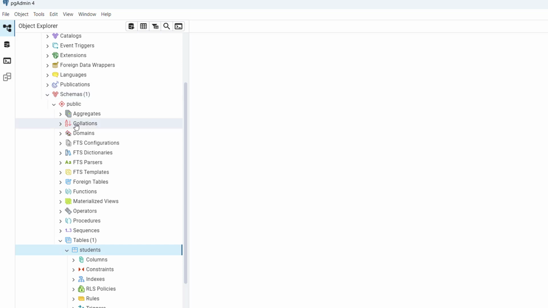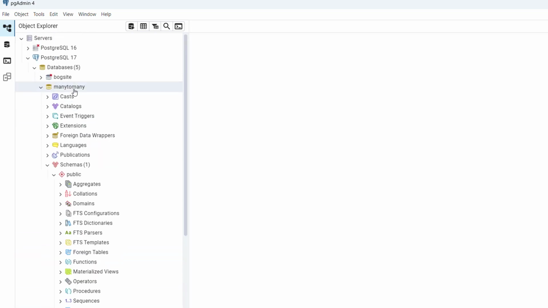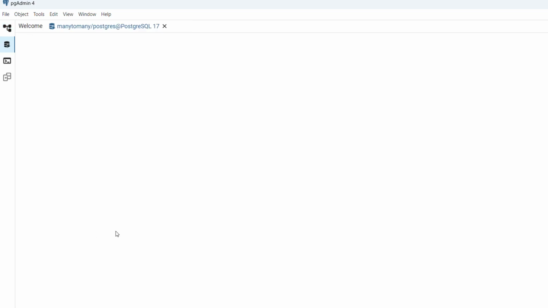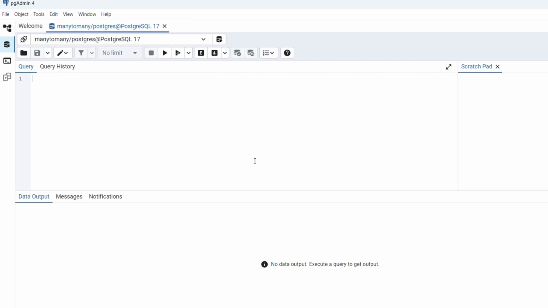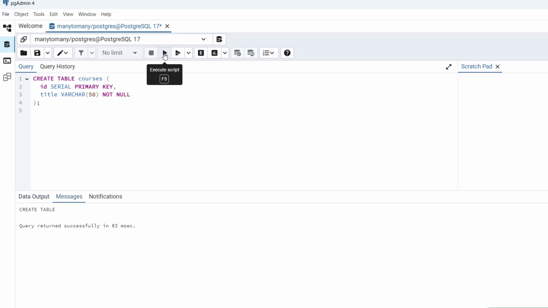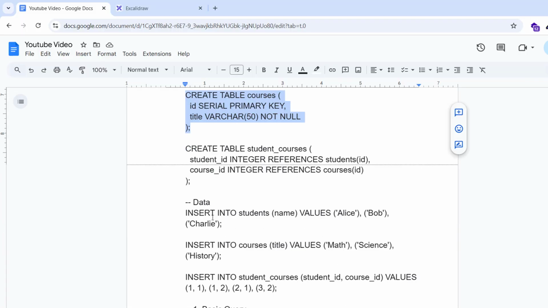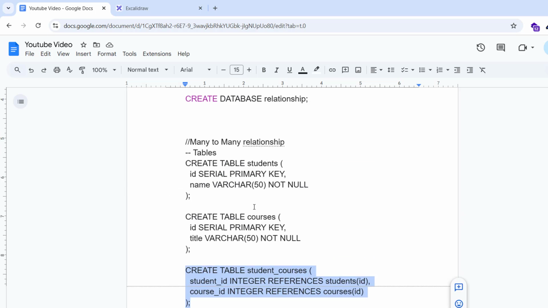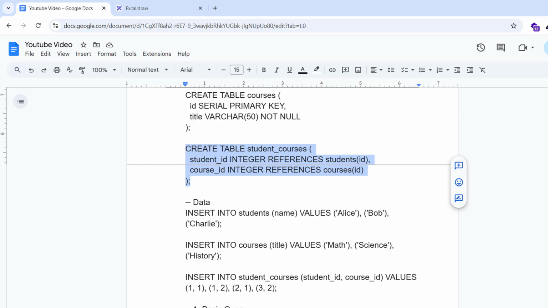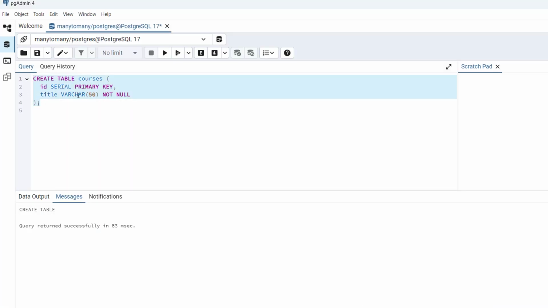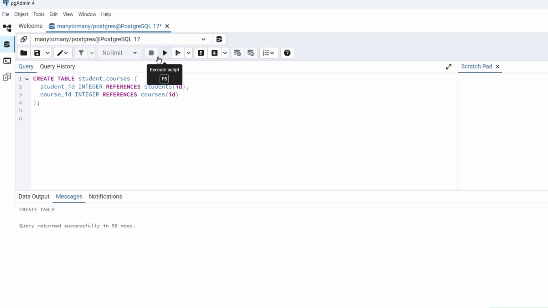Now enter into the many to many database. Create another table, its name is course. Now create another table that has the references, so it will be a new table named student course, combining the two, student and course. Okay, so we have three tables.